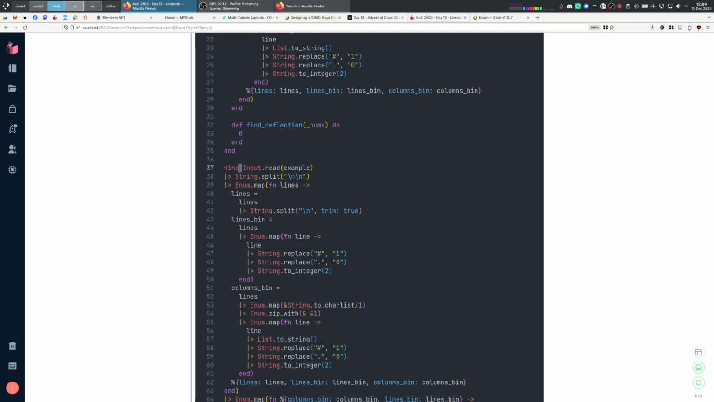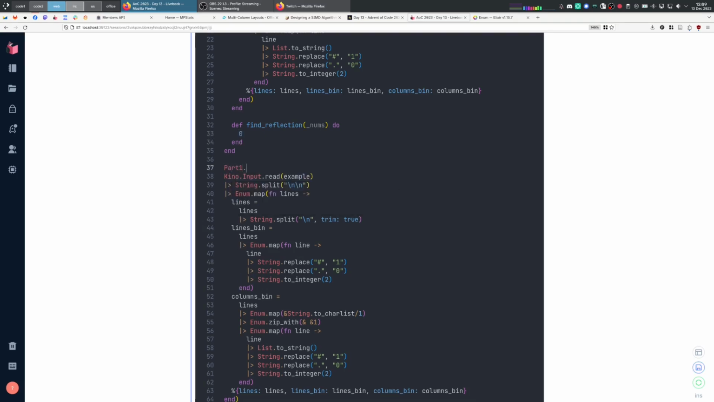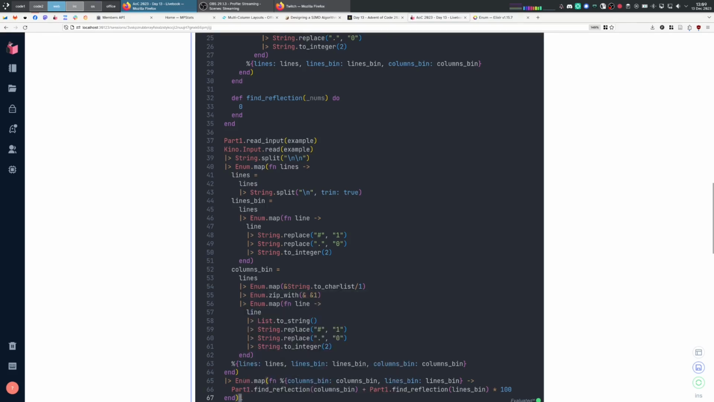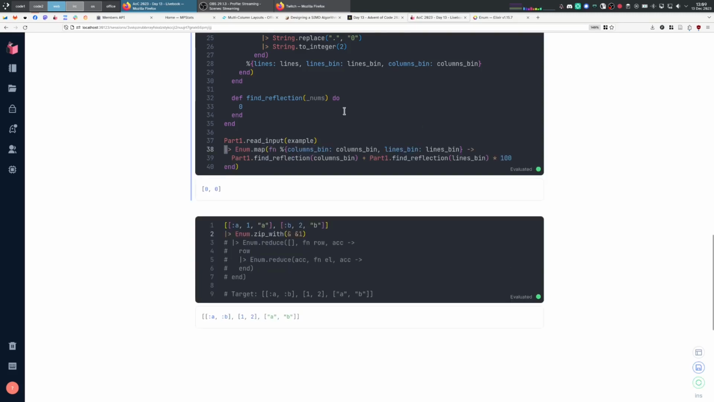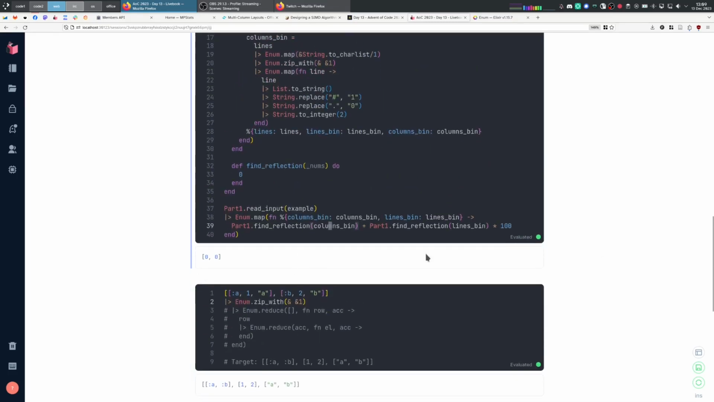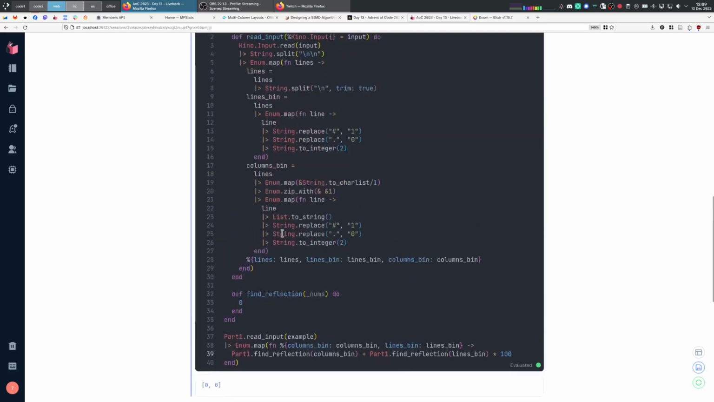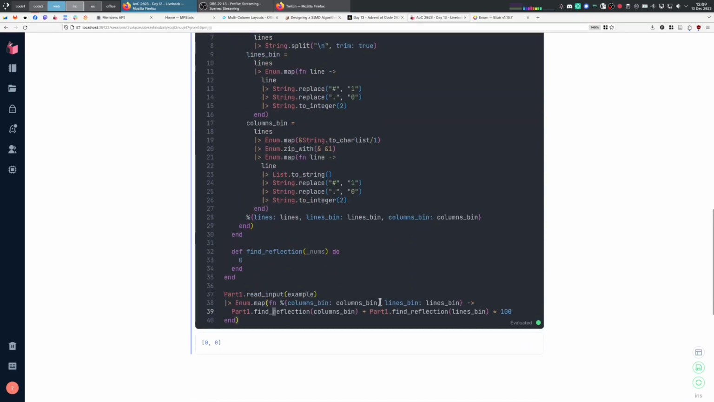Now here, we move this into its own function, so we can do part 1, read input, example. Then we can delete this whole thing. And now if we execute, we get indeed 0 and 0. Oh, we can delete this. So we got 0 and 0 because that's what our find reflection returns.